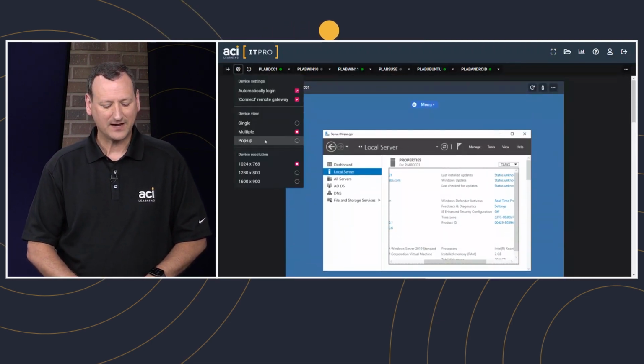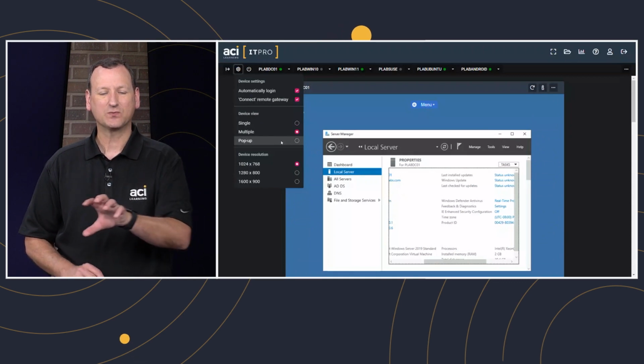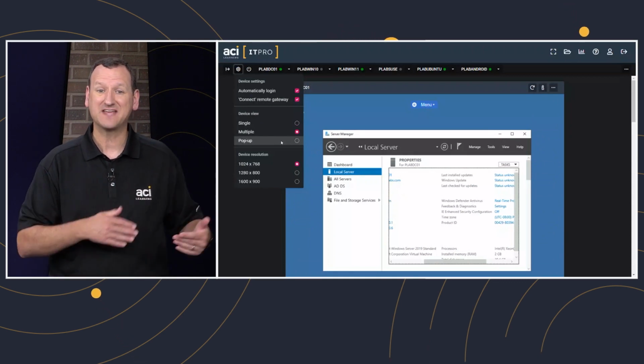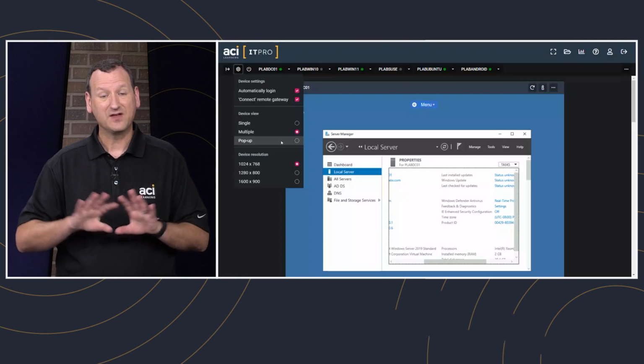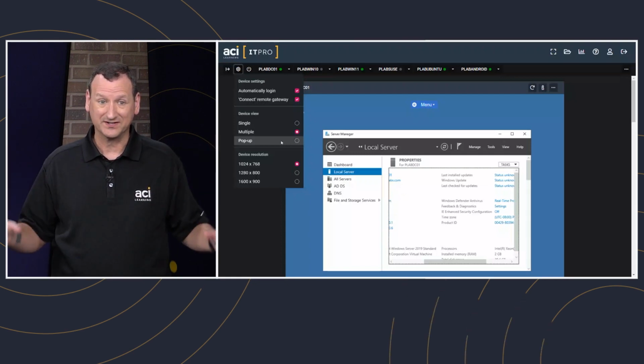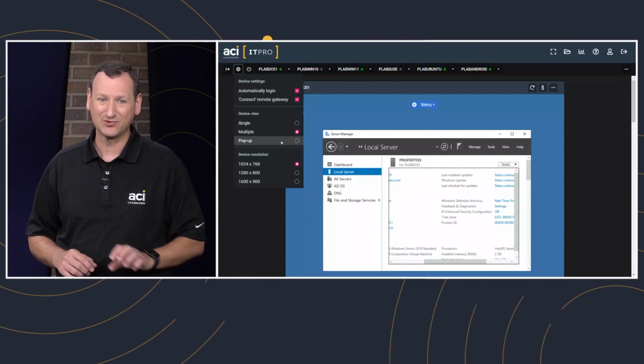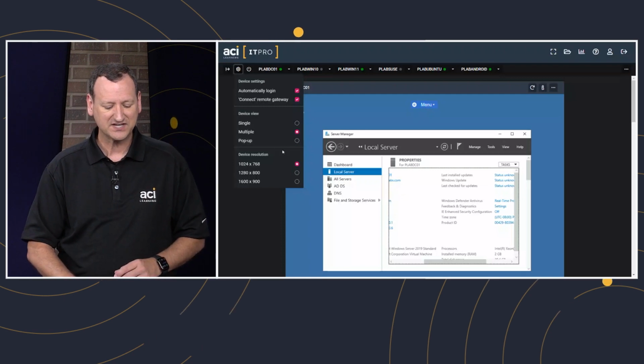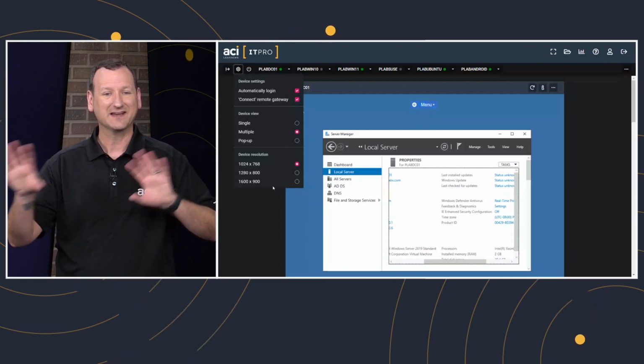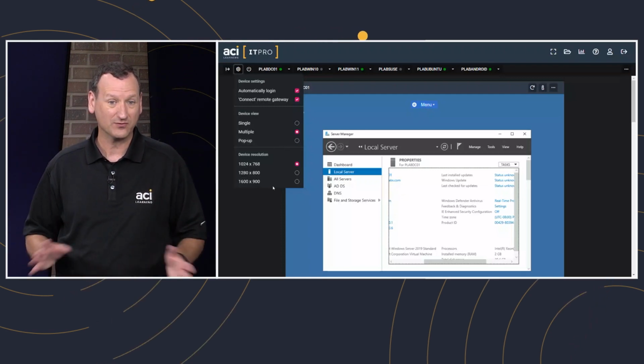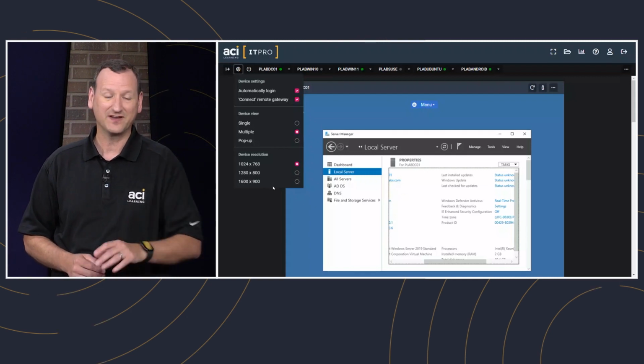And I also have the option to do pop-ups. And this is where each lab machine pops out into its own window. If you have multiple monitors or just a really high resolution monitor, this is super cool because you can pop it out, set it to a higher resolution, and lay them out on your screen so you can work on more than one machine at once. It's one of my favorite things to do.